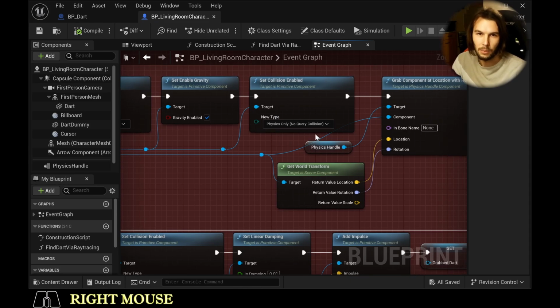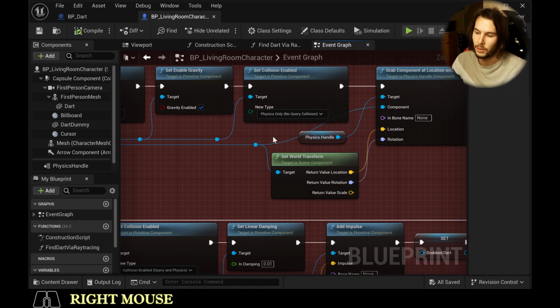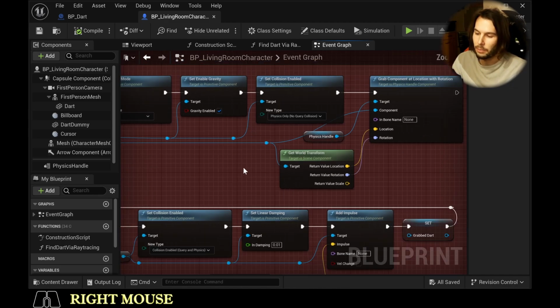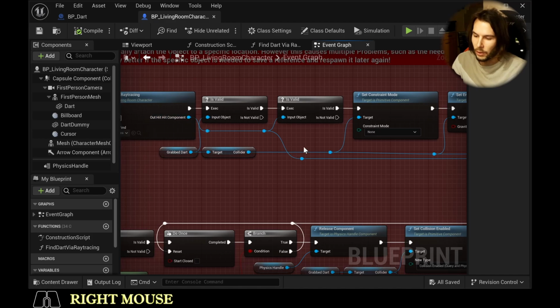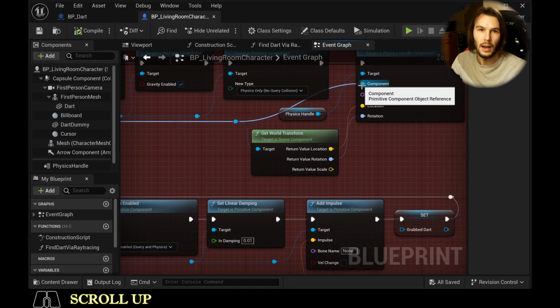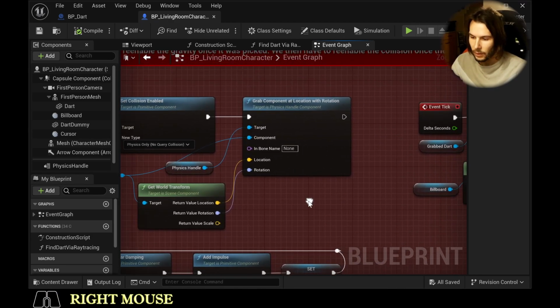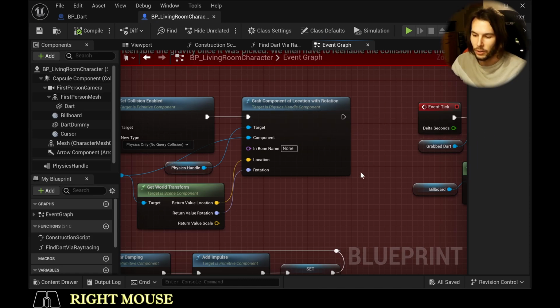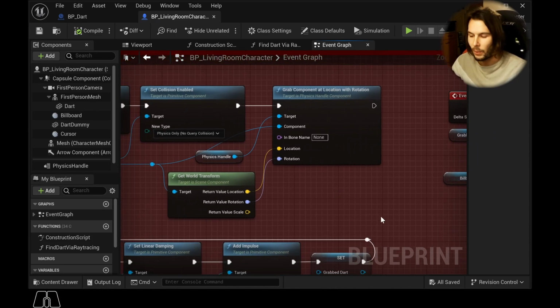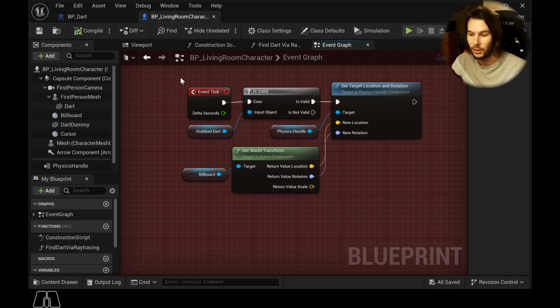And that's quite the tricky part of the last lecture, which of those we want to choose. In our case, it's physics only because we want to use a physics handle. We then position our component object, which we get here, exactly at the location where this component is, and we pick up whatever is located there to our physics handle. You can see the function here, grab component at location with rotation, and then we have it mapped to our hand. To have it mapped over the whole time we're moving around, we have to check that inside the event tick function. And as you might remember, that is not very efficient.